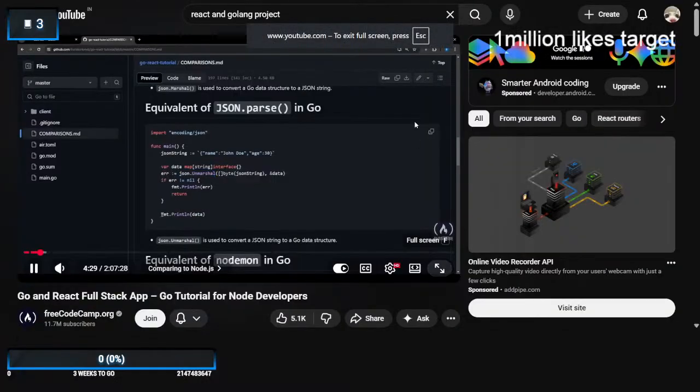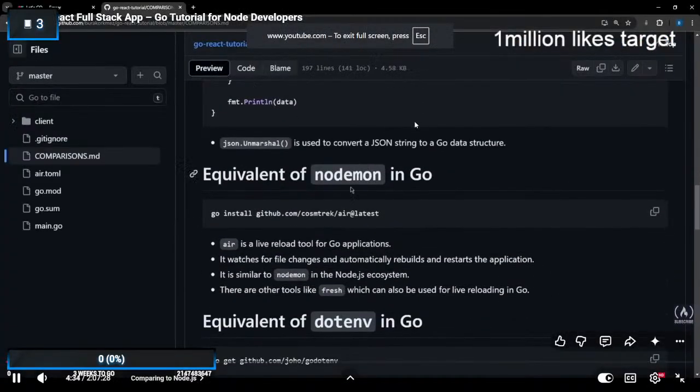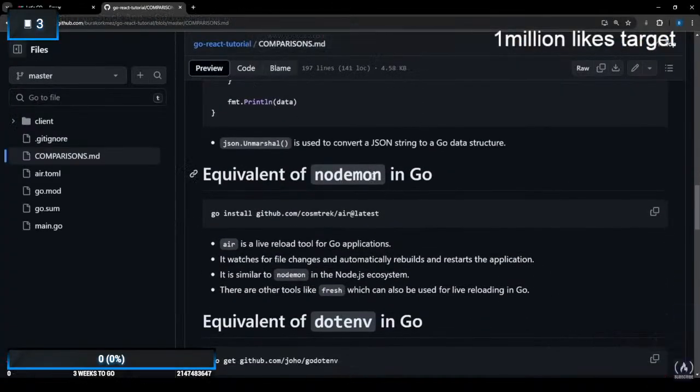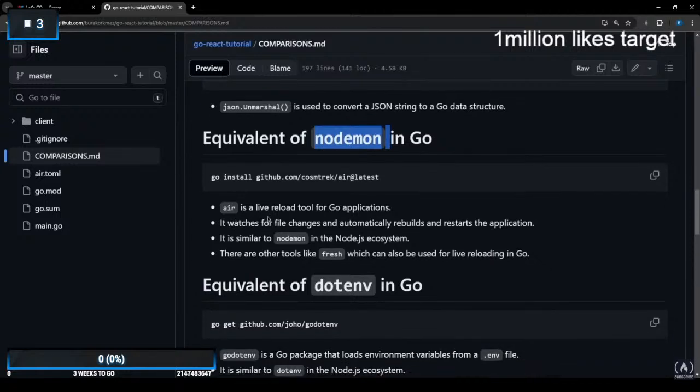Now this code might look a little bit complicated, but we'll get to that. And then there's Nodemon, something that just reloads your application whenever you change some source file, right? That's going to be in Node.js, and in Go there is Air, which is a live reload tool, just like Nodemon, but for Go applications. So it's going to watch for file changes and automatically rebuild and restart the application.